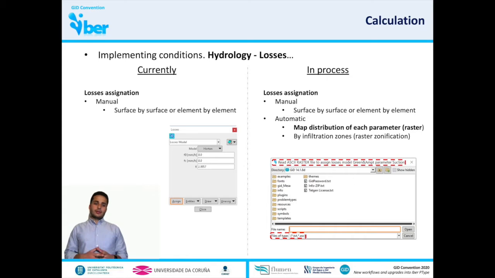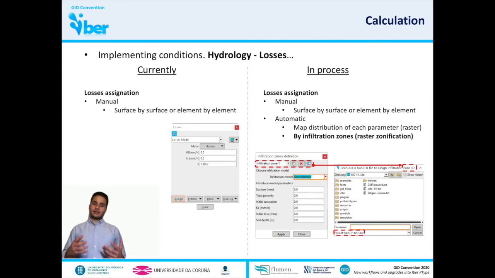The implementation of the rain losses due to infiltration processes has been improved considerably by adding two automatic allocation methods. The first, using a raster file per parameter, suitable for the detailed spatial variations of each parameter. The second automatic method involves the generation of infiltration zones. The infiltration of the elements assigned to each zone is calculated using the parameters defined in the corresponding zone. To assign each zone, a raster must be loaded that assigns each element the ID of a zone.